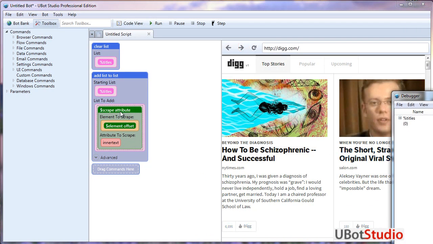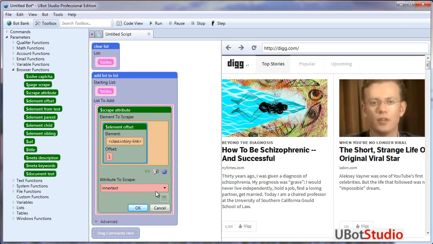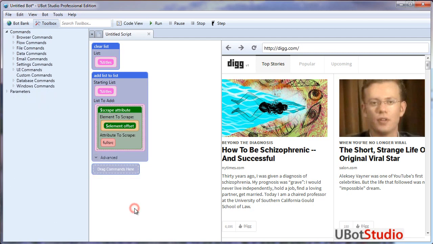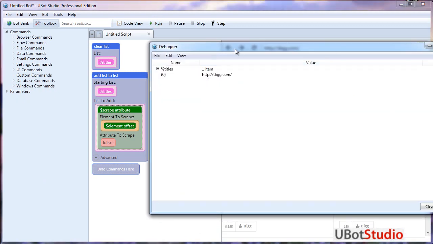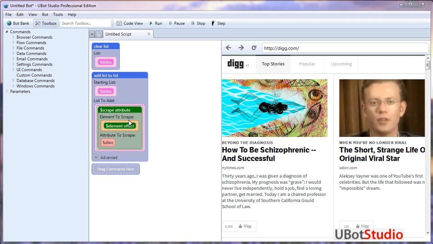Now let's go one step further and see if we can just grab the URL. There's a couple options here. I can select full URL. Let's try that. Sometimes this works, sometimes it doesn't. It really depends on the page. Okay, so it's not grabbing the correct one. It's grabbing the Digg URL.